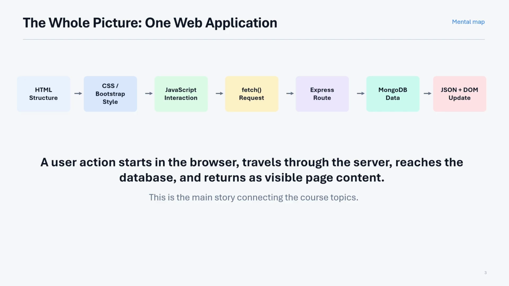The third layer is behavior. This is JavaScript in the browser. JavaScript responds to user actions. It can read the page, change the page, and send requests. The fourth layer is the server. We use Node.js and Express for this layer. Node lets JavaScript run outside the browser. Express helps us receive requests and send a response.